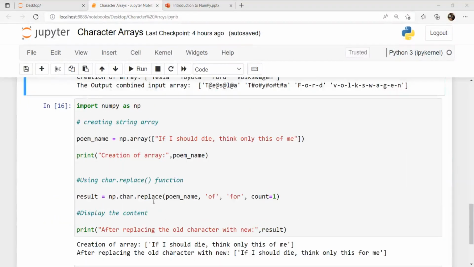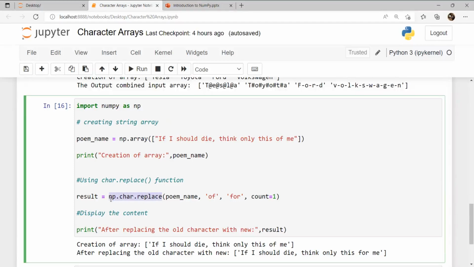Now we will discuss our last function, that is the np.char.replace function. Basically this function is used to replace the old character with the new character. If you want to make some modification in an array element, like replacing some old character with a new character, then the char.replace function will easily do it. In this example, first we have created an array by using the np.array function, named poem name.